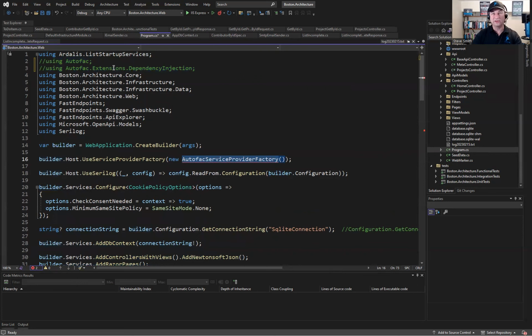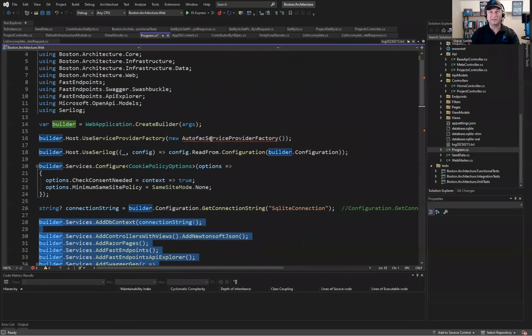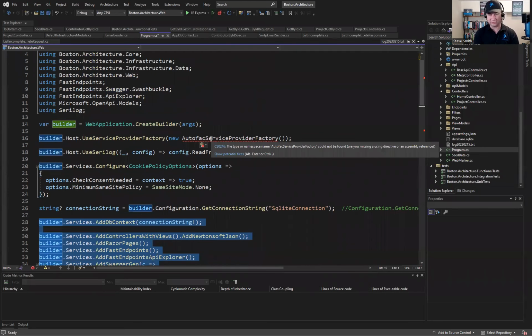Okay, so what does AutoFac do for me? Why am I bothering to use it? Especially since you can see here, I'm just using all the built-in stuff for the DI. The main thing that I use AutoFac for is two things. One, it's really nice for decorators. So if you use the decorator design pattern, it's really easy to use decorators with AutoFac. It's kind of a pain to do the same thing in the built-in DI system.